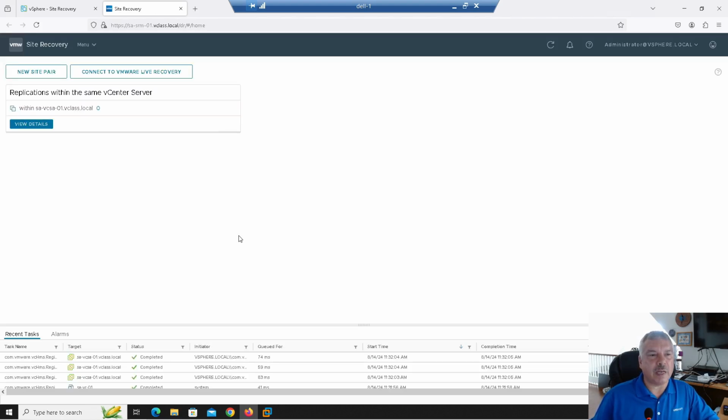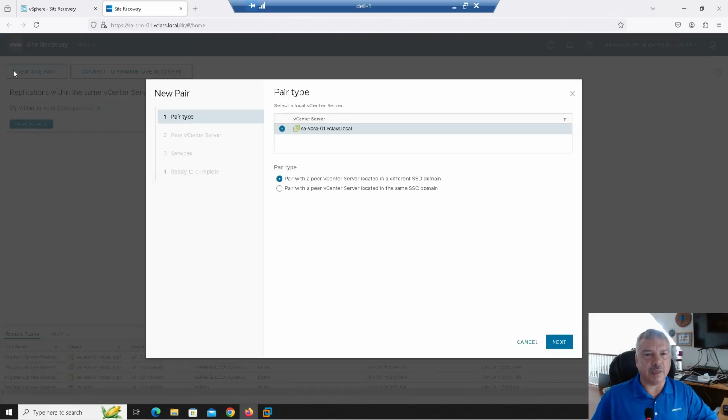And what it's really going to ask me to do is pair it, right? New site pair, because we're pairing sites. Notice it says connect to VMware Live Recovery. I'm not going to worry about that. Click on site pair. Now at that point, it says select the local vCenter server. I'm on Site A. This is my vCenter server at Site A.